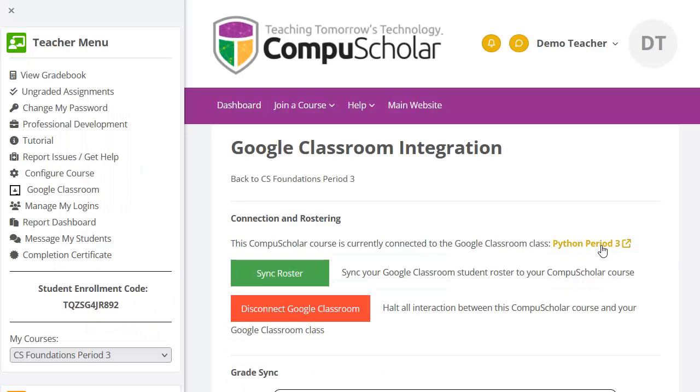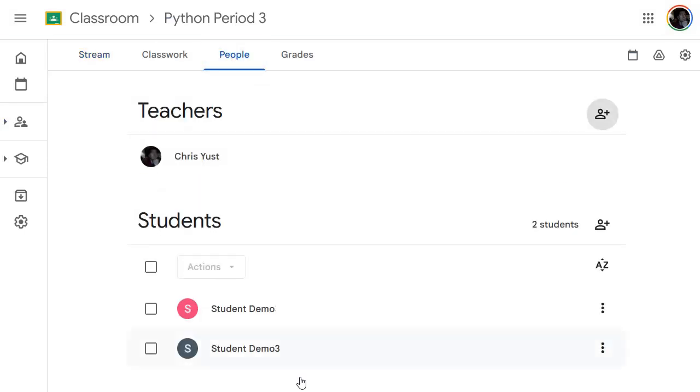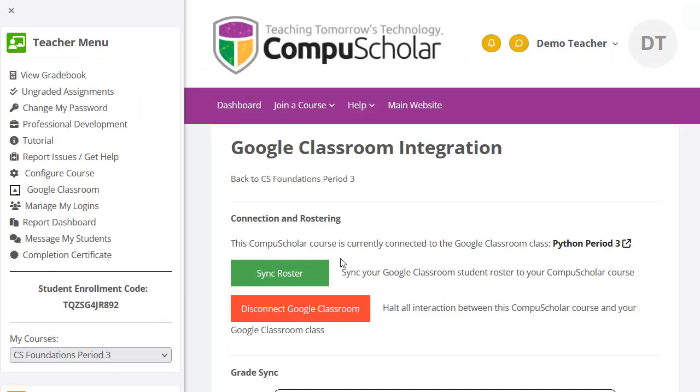Let's go look at our Google Classroom section for just a moment. And right now we have just the 2 original students, and I'm going to add a 3rd student. Okay, off to the side I've added another student, so student demo 2 is now a new student. And let's go back to our CompuScholar class, and we'll sync roster again.